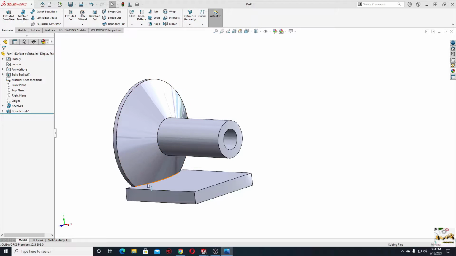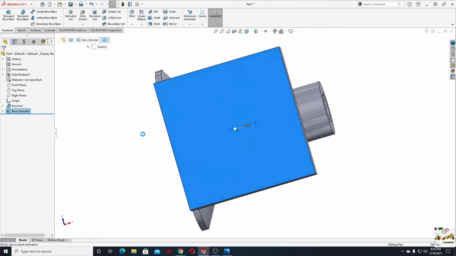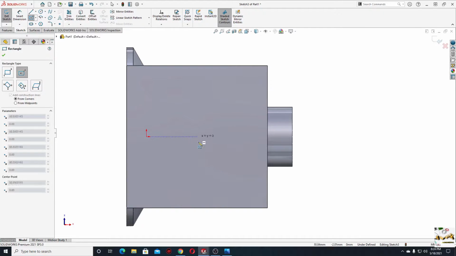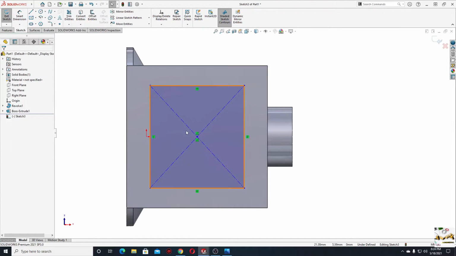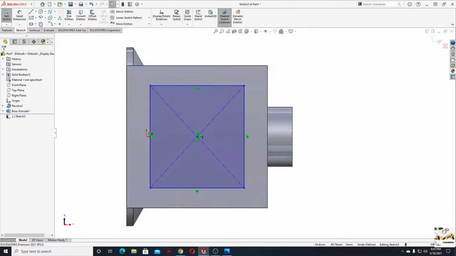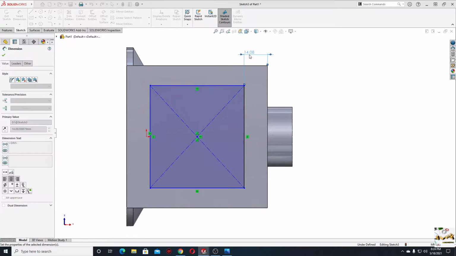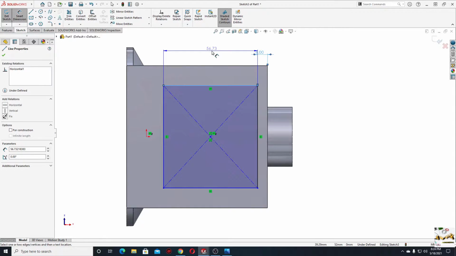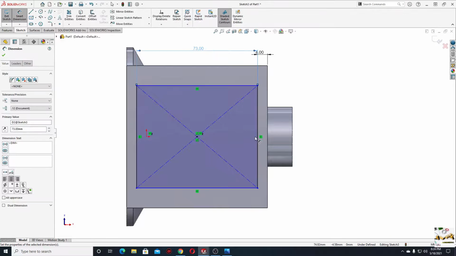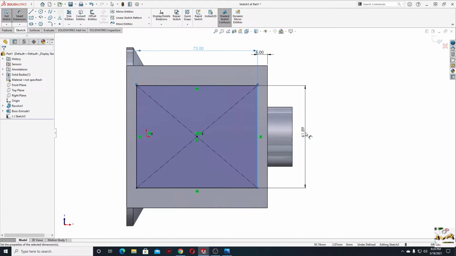Let's do it. For this we'll have to open a sketch on this face, and here we'll start a center rectangle just like this. First we'll select this point with this one and we'll select here make horizontal, and then we'll have to give a dimension from this line to this edge. Here will be 6. This line here will have 73, and this one here will have 74.